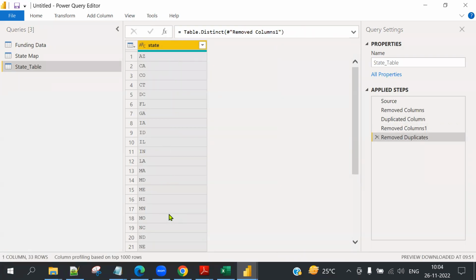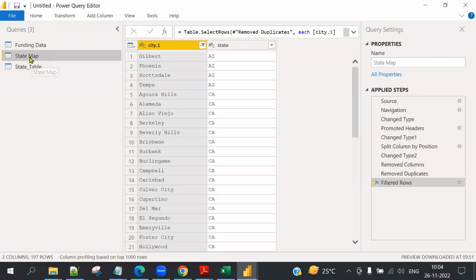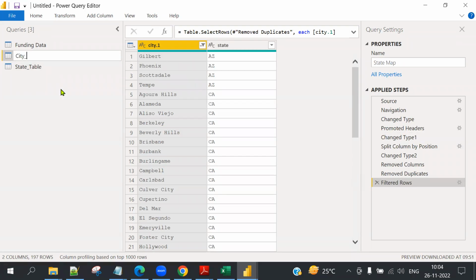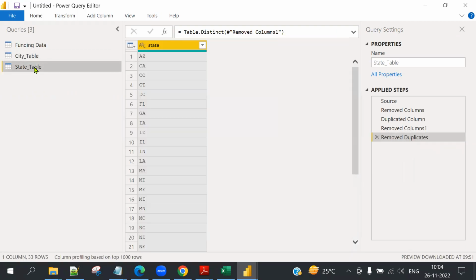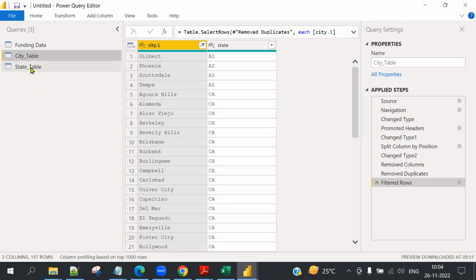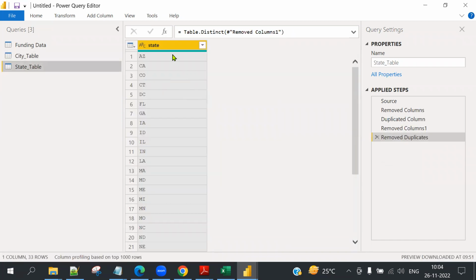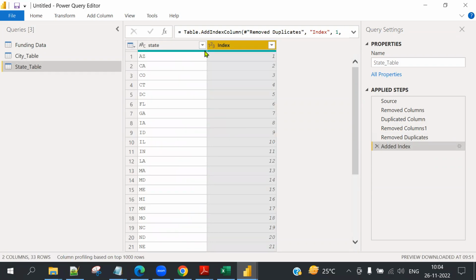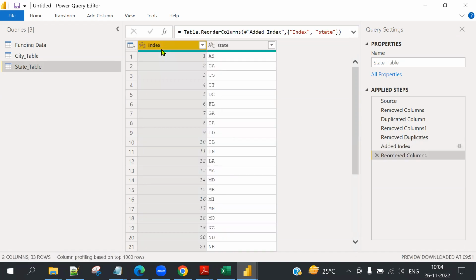Only uniquely available. Now, the state table value should be there in the city table. Make this one the city table. But how come you take the state value here? Don't take this. First create a surrogate key. Right click, index column from 1. Make this first.